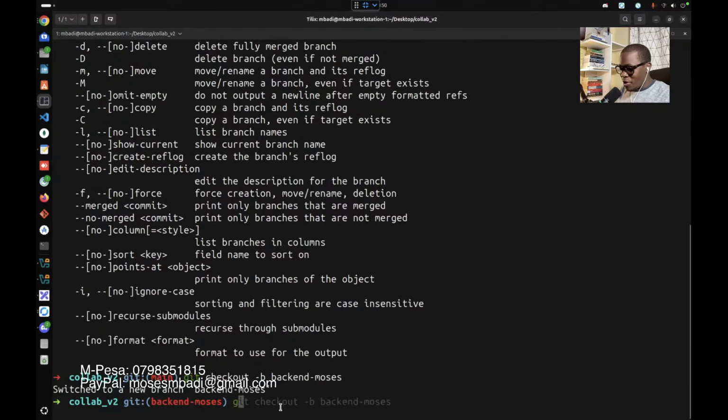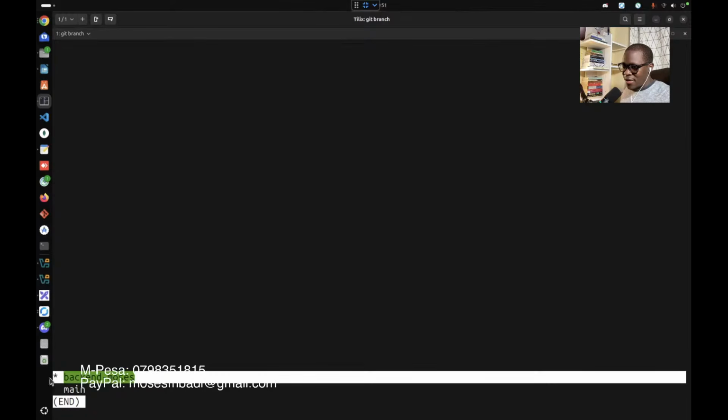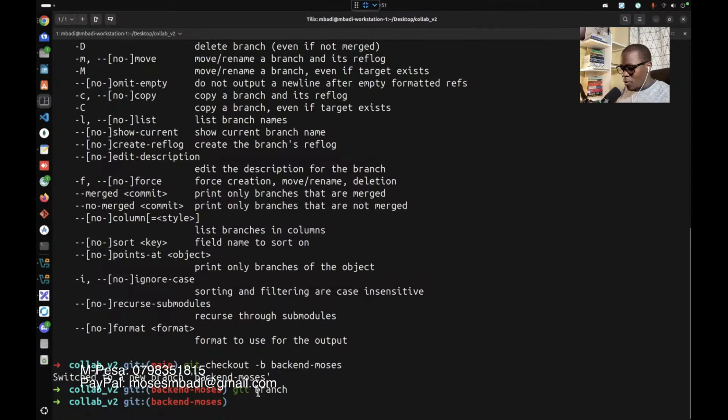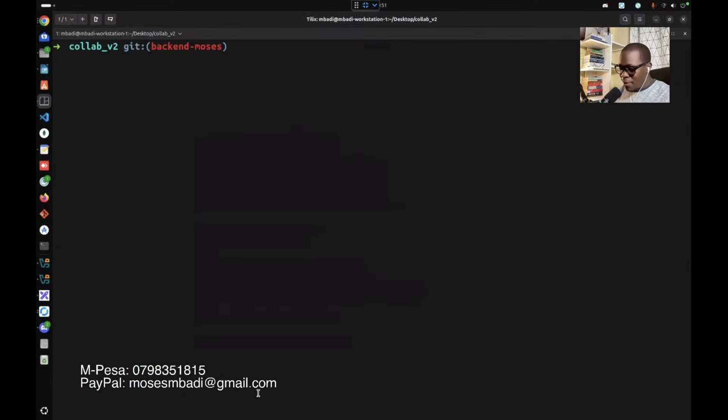So here I'm going to do git branch to see what is my active branch. And if I type it, I can see this star in green here. So this means this is my active branch, okay? So let's make some changes to our active branch.